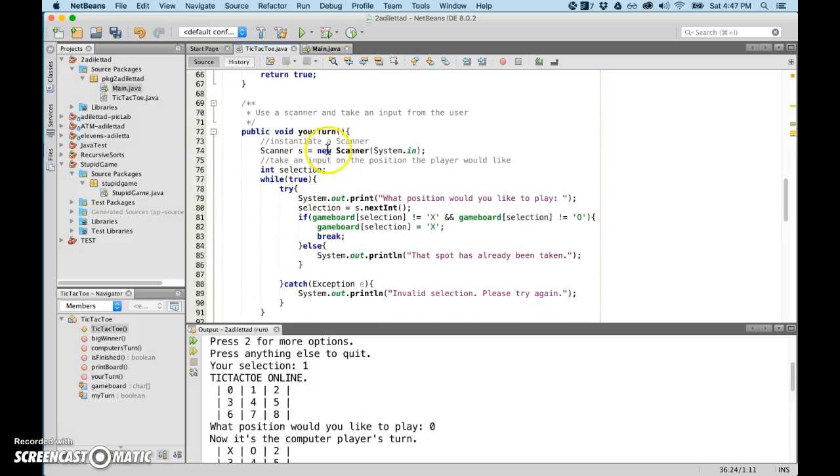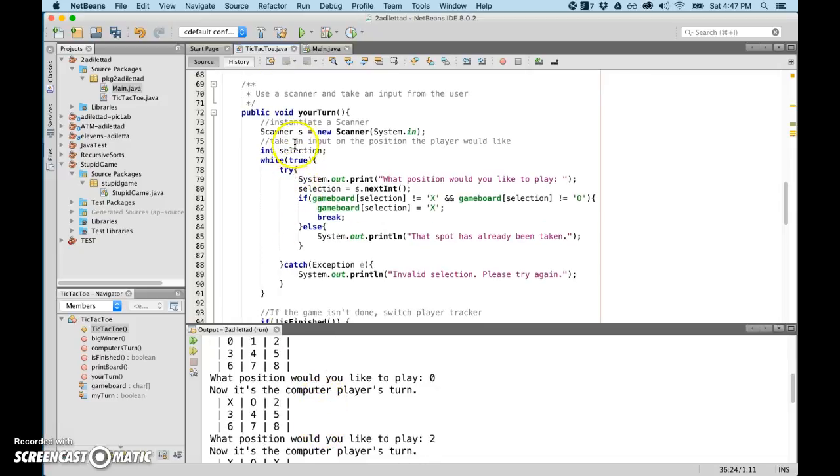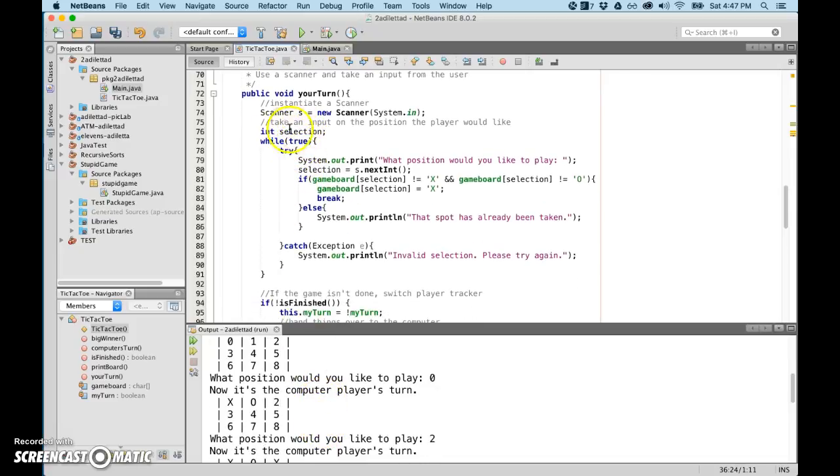In your turn, we'll create a new scanner, and create an integer to hold the input selection. Then we're going to say, what position would you like to play? And we're going to attempt to take that integer in. If you give it something funky and this crashes, then it will give you an invalid selection. Please try again. And then this while loop will repeat, and you'll see it over again, and it will try again.